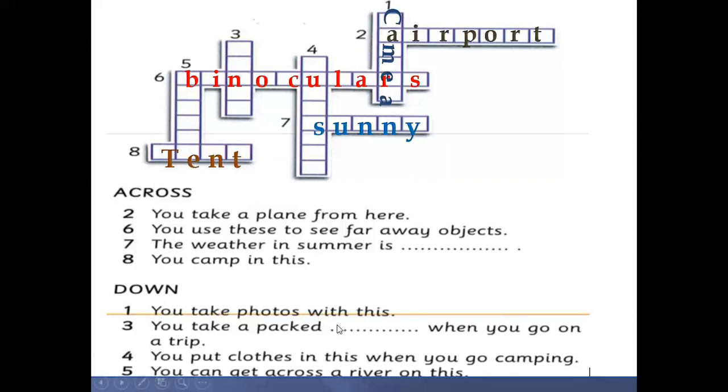So we say here the word lunch. Number 3, you take a packed lunch when you go on a trip.